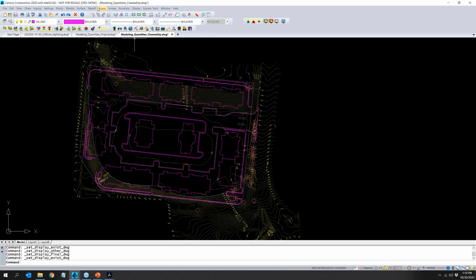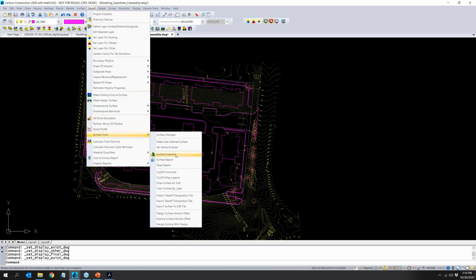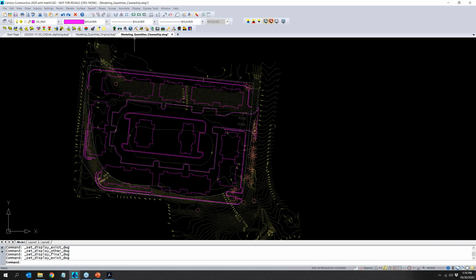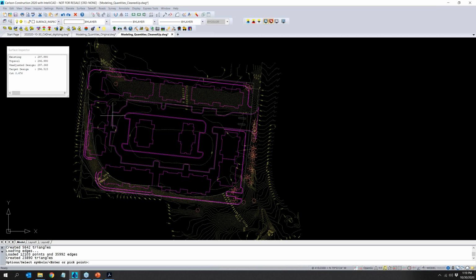Okay, so what else can we do? We've got surface tools. I've got a surface inspector. So what's neat about this is that it loads in and gives you kind of logical names because you've got different surfaces here. You've got the existing before topsoil is stripped and you have existing after topsoil is stripped. Unadjusted design means finished final grade, and then target design is before the subgrade. Okay.